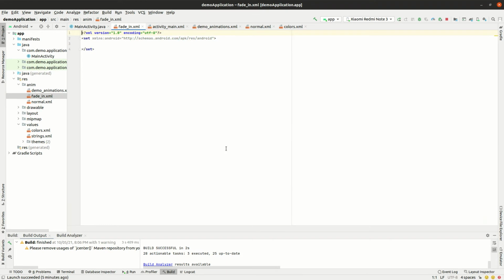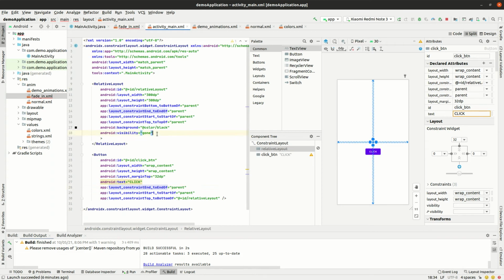It means it will open and fade in. Normally how we do it: a fade in will just open the layout slowly, until it reaches the maximum.